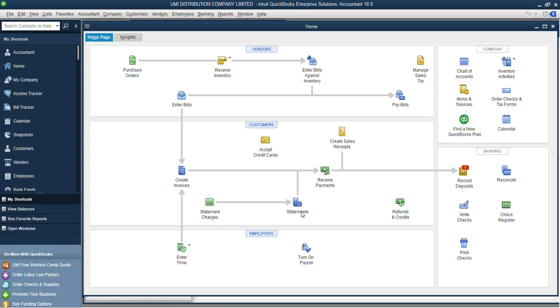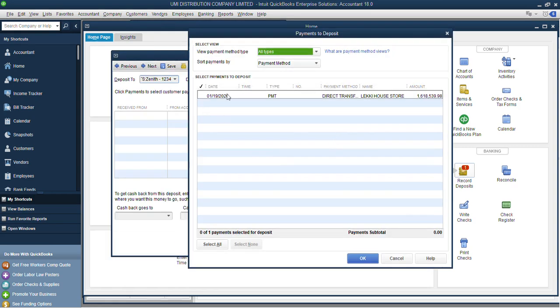So what do I mean? Now this is a payment we received just right now. If you look at it, this is a payment under this record deposit. If I click on it, I will see it here. This is a payment we received, right? But this payment should have gone to the bank account that received it.